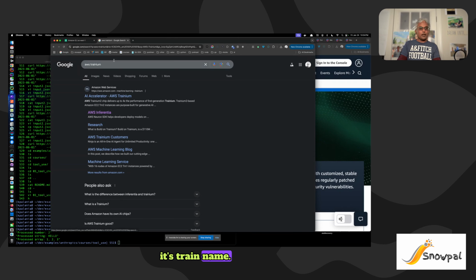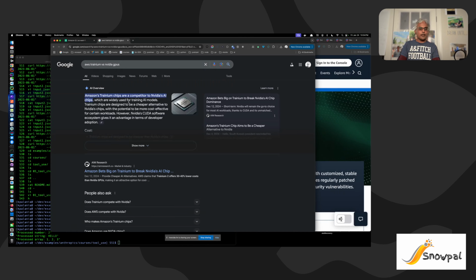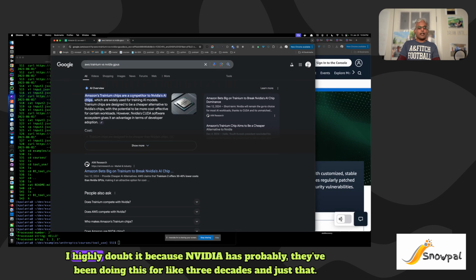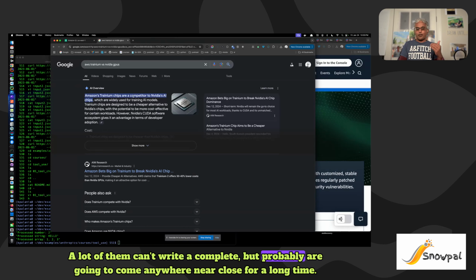Trainium, AWS Trainium versus NVIDIA GPUs. Oh, they are a competitor to NVIDIA chips. I highly doubt it, because NVIDIA has probably been doing this for like 3 decades. So it's going to be a while. A lot of them can try to compete, but it's probably not going to come anywhere near close for a long time.